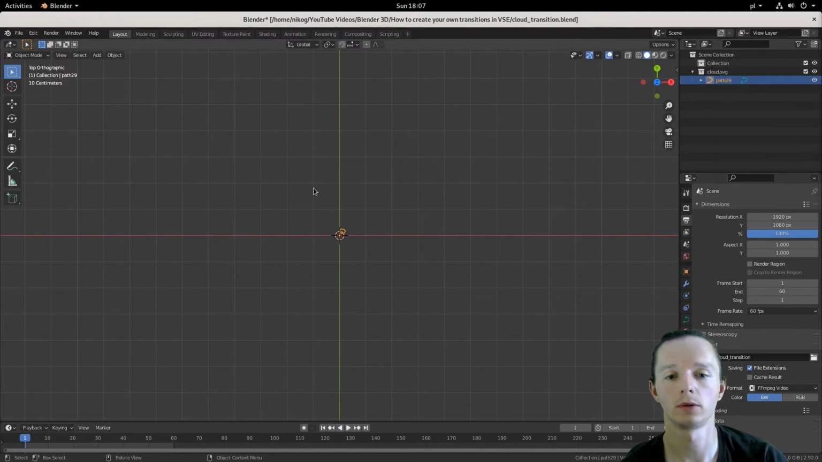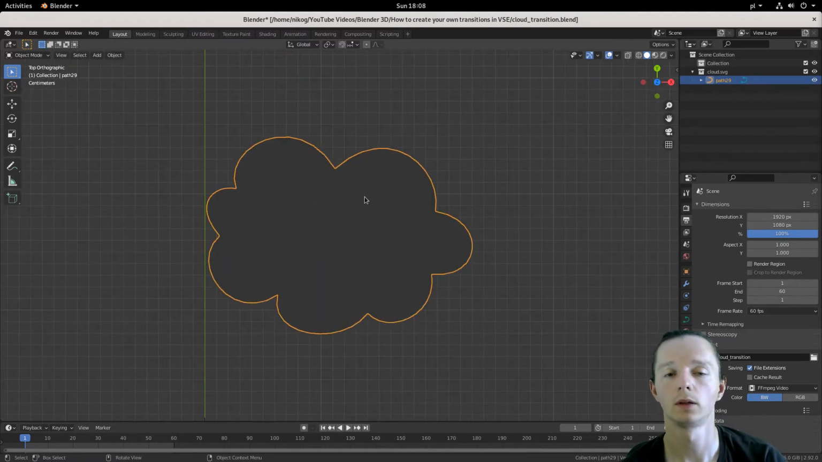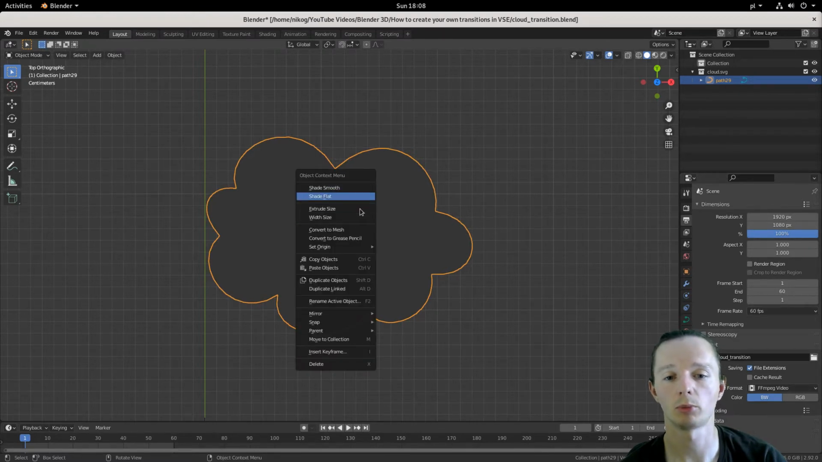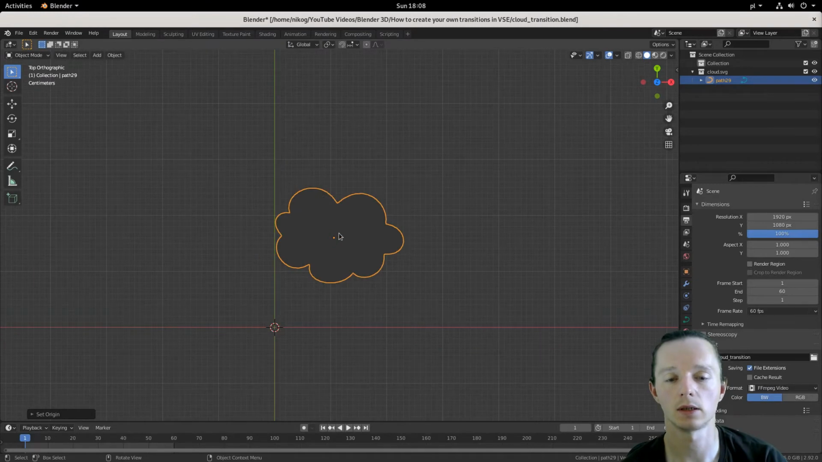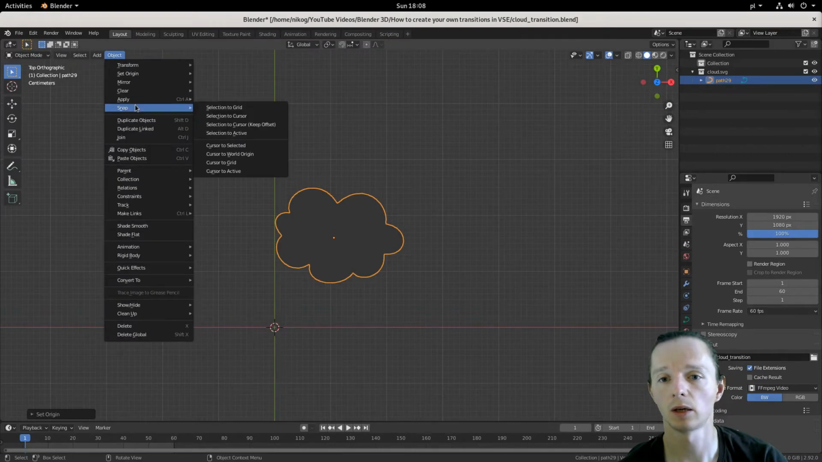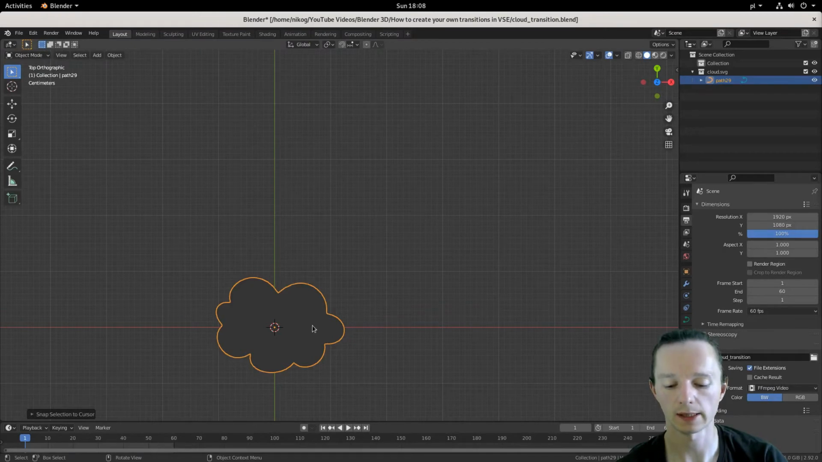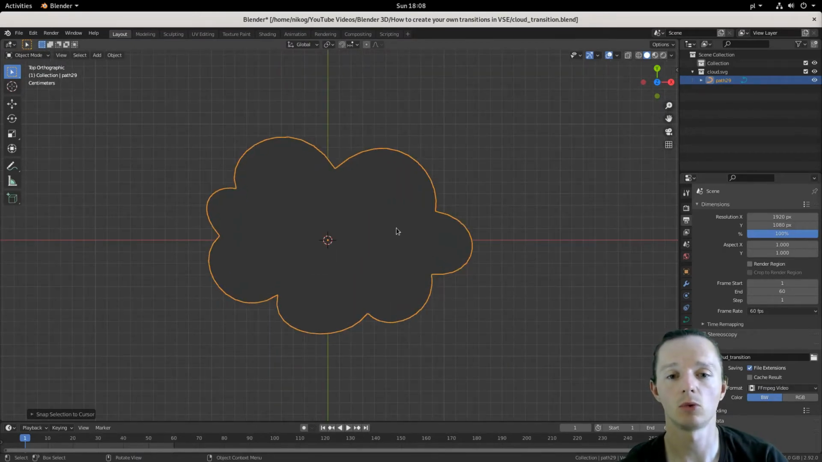Go with cursor to the 3D view, press dot, click right mouse button, set the origin to geometry. Excellent. Scroll down the scene. You can see that our cloud is quite far away from the center of the scene. Now we need to move it to the center. Click on Object, Snap, Selection to Cursor. Great. When you press Shift-C, everything's moved to the center of view.